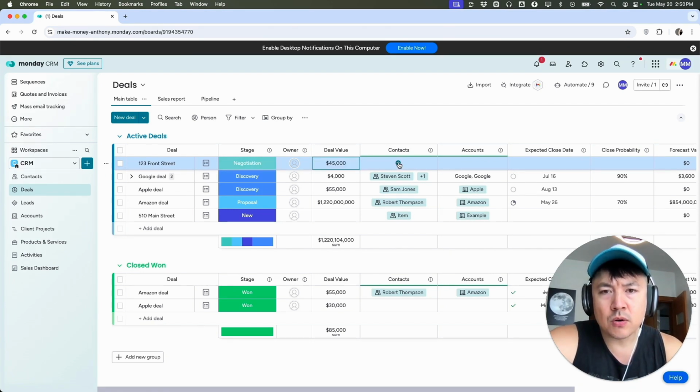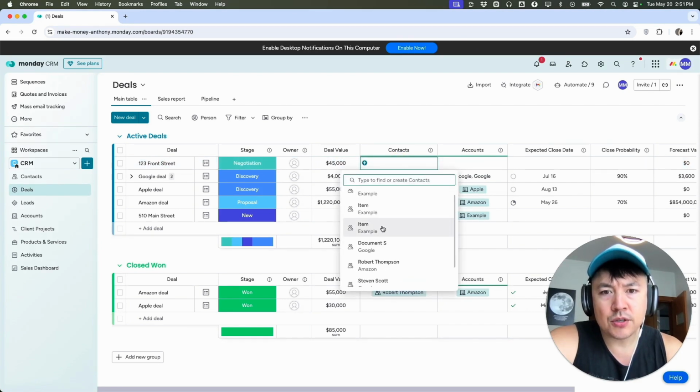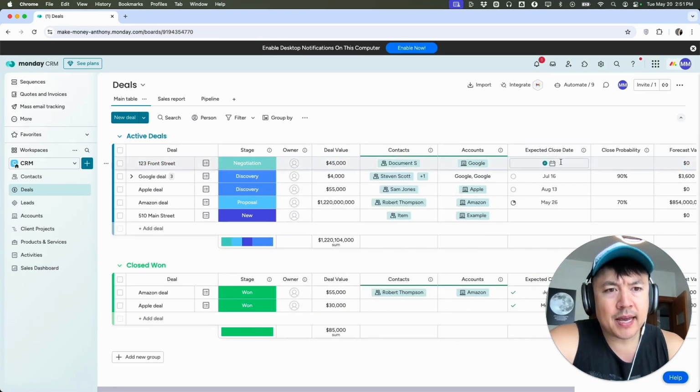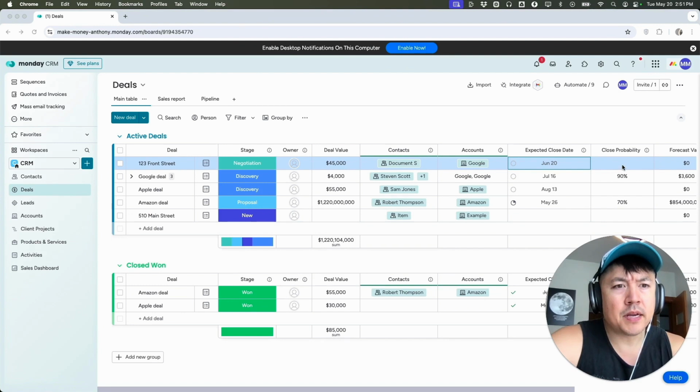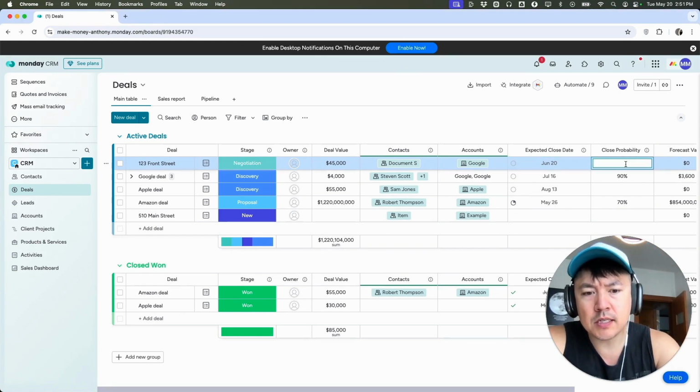And then here we can go ahead and do the reverse of what we did down here on 510 Main Street. Instead of adding the deal into the contact, we're going to add the contact into the deal. So I'll click here and choose one of my contacts. And then we can go ahead and add an expected close date. So let's say that maybe we're 30 days out. So we'll put that in June. Okay, here we can go ahead and add a probability of closing. So this one is a pretty sure deal. So we'll just do this at 99%.